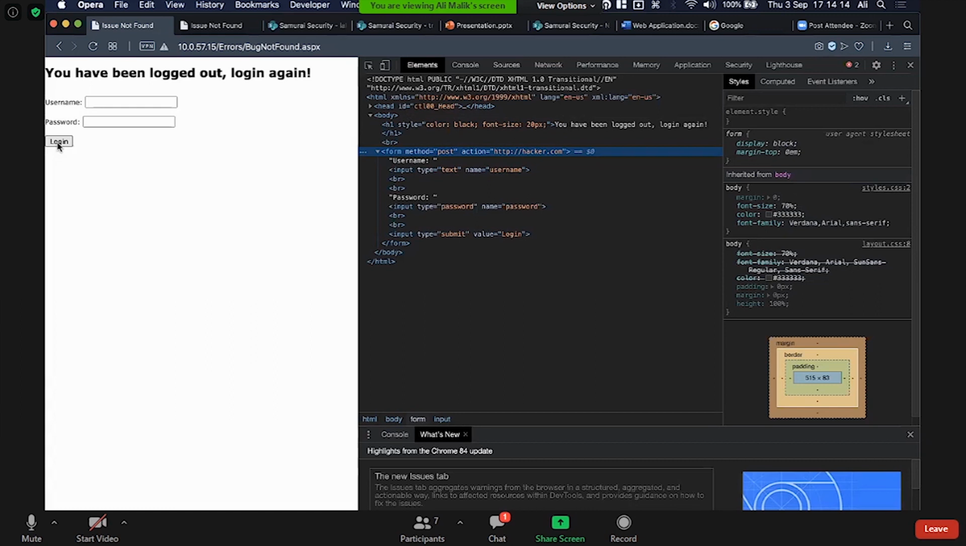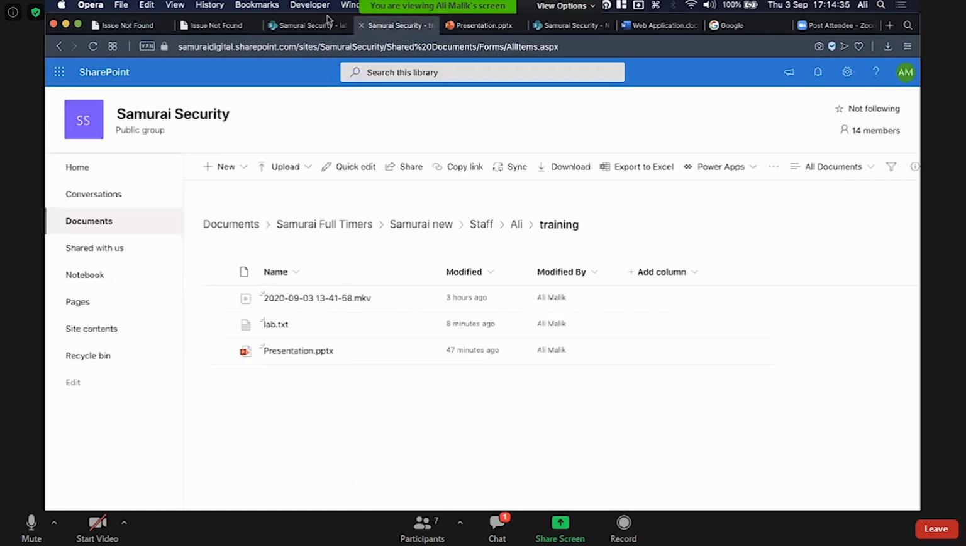They will put their username and password, and then when they click, the username and password will be sent to this URL, and the hacker will actually have access to both the username and password at that point. Does that make sense? Yeah. Cool. Now, what else can you do with this?